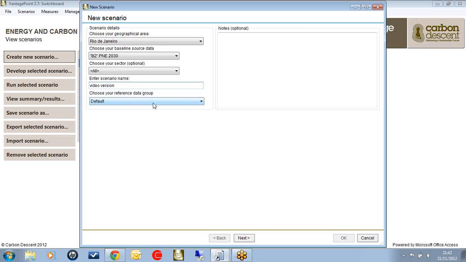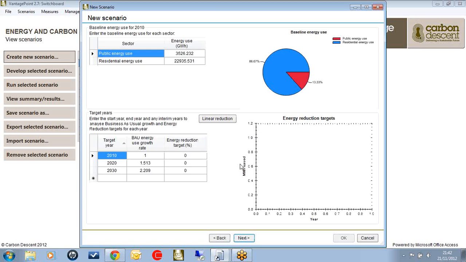Here you can choose a reference data group, and basically that's a rather grand name for the assumptions behind the modeling. If you had set up your own assumptions, you'd be able to choose them from this list, and I'll briefly show you how that can be done. Moving through to the next stage, it's asking us to confirm this baseline data, and this has been pulled up when we chose the baseline and business as usual data earlier. So this is one of EPE's scenarios.